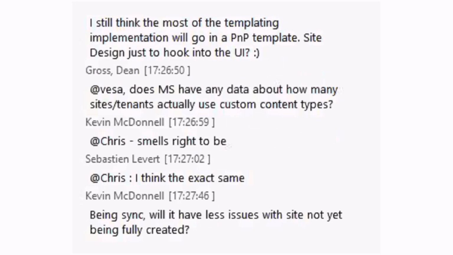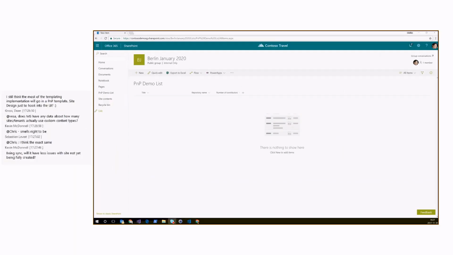Will it have fewer issues with the site not yet being fully created? Now, Kevin's comment is related to the fact that the site script or site design is activated when you go to the site for the first time. When a person goes to the site for the first time, it actually starts the site design, and that's when you use the out-of-the-box UIs. That's just what happens there. Technically, the site is not fully provisioned at that point.